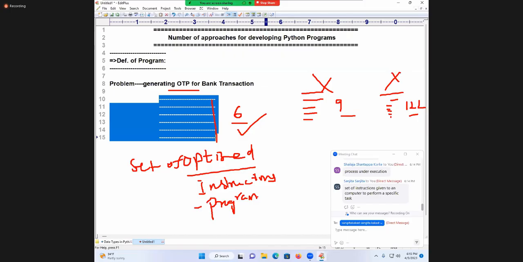Are you able to get my point? So, don't say just set of instructions like in olden days. Set of optimized instructions is called a program. Why do we write a program from now onwards? For any given problem in real time, we write some group of instructions. That group of instructions will be saved under some name. That name we call the file name. Every program will have a name, the file name, with an extension called .py. We will be giving .py.